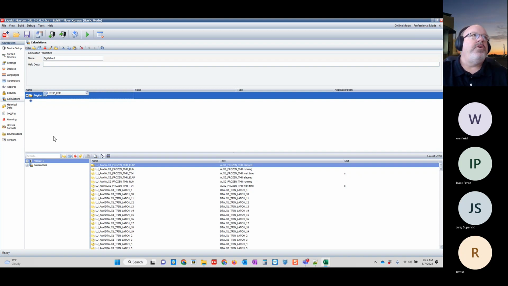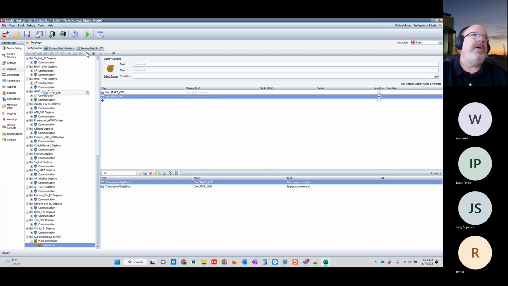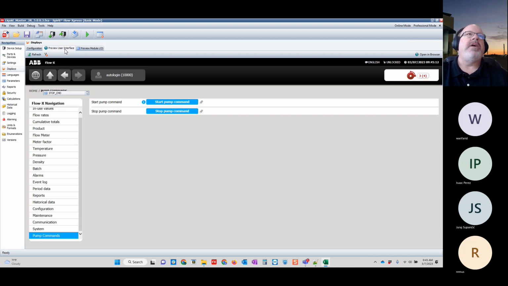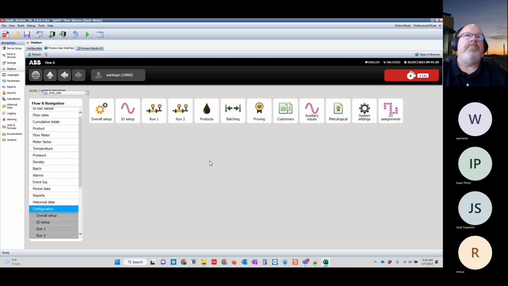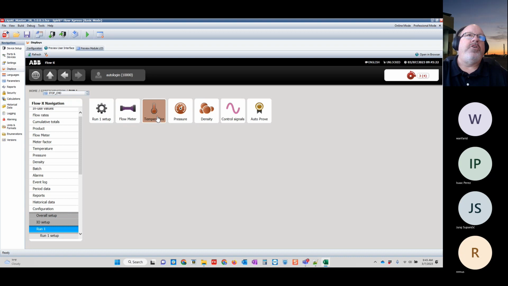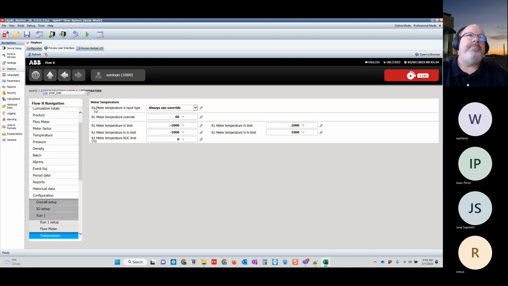When we go set up the flow computer and we get into the meter temperature, I'm going to do it through this little display here that previews the user interface. Again, I'm not going to be able to actually set the values, but I want to show you the choices that you have. When we go into configuration and we're setting up a meter run, we have our temperature. And you'll see right now the temperature is set up to always use the override for meter temperature A. Now, you can have multiple temperature transmitters coming into a single run on the FlowX, and you set that up somewhere different, but we're just going to leave it as we just have a single temperature transmitter come in.